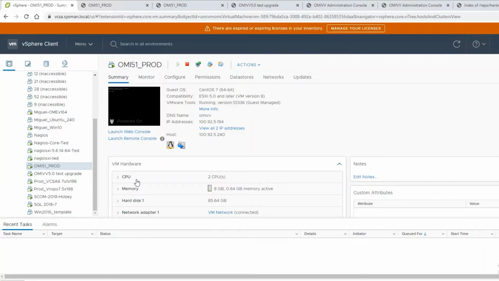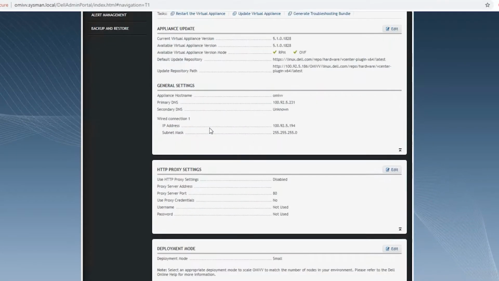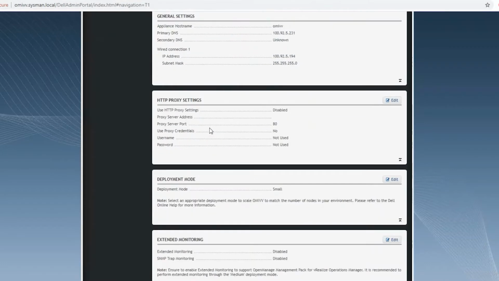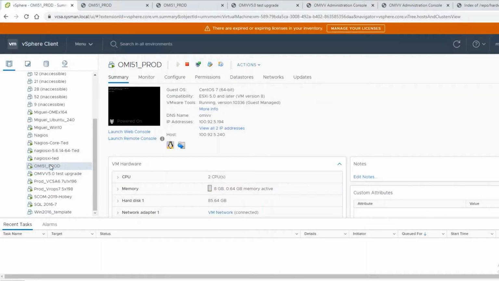Once your new instance of Open Manage Integration for VMware has been deployed, you will need to obtain the IP address information for the old appliance. You can do so by going into the OMIVV Administration Console and clicking on Appliance Management. Once that information loads, under General Settings, you will see the appliance host name, the primary DNS IP address assigned, the IP address, and the subnet mask. You will need to copy over these details as they will need to be assigned to the new appliance. Once you have collected that data, go back to your vCenter and turn off that appliance.